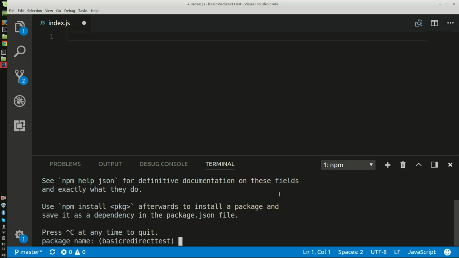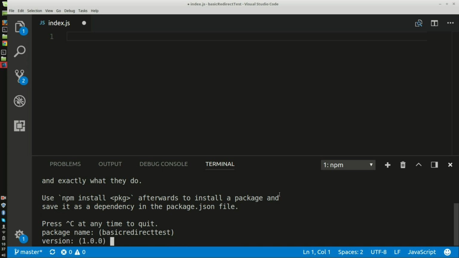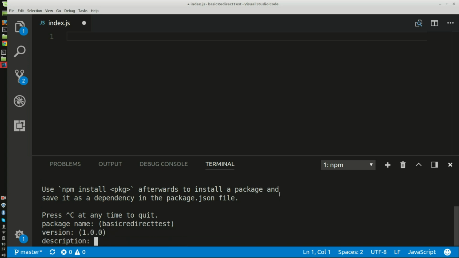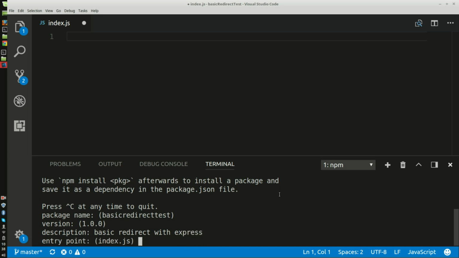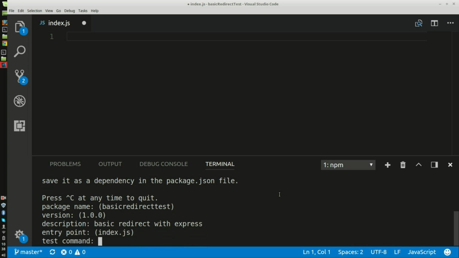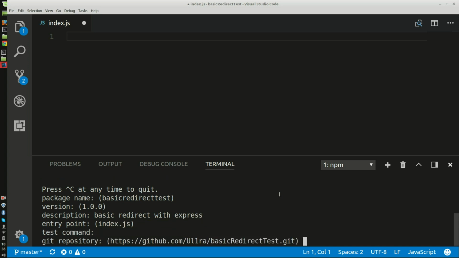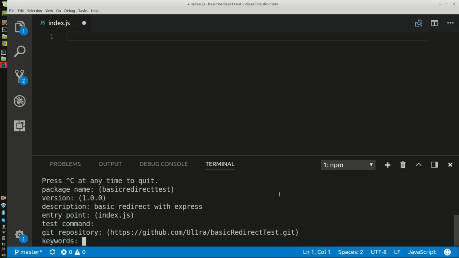package.json, and it'll ask you for a name, for a version, description. We want to do a basic redirect with Express. And our entry point is index.js. That's our JavaScript file. Test command, that's fine. That's the repository that I'm working with. And keywords, let's just add basic redirect.